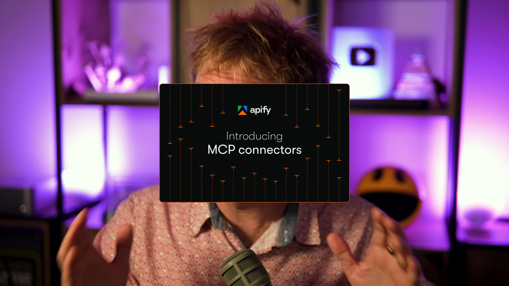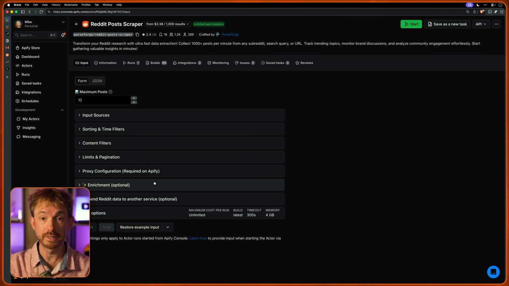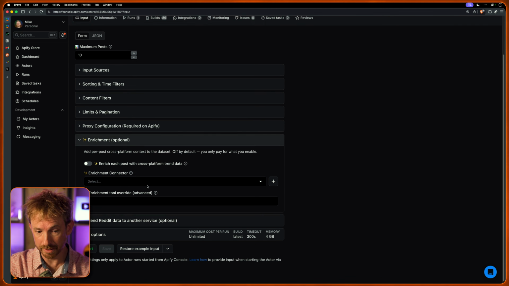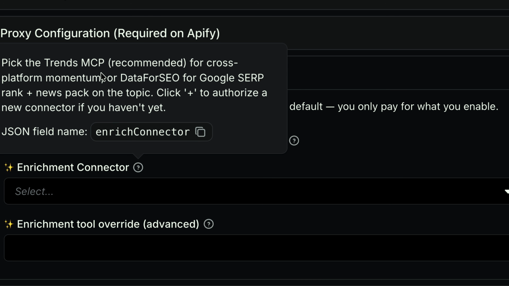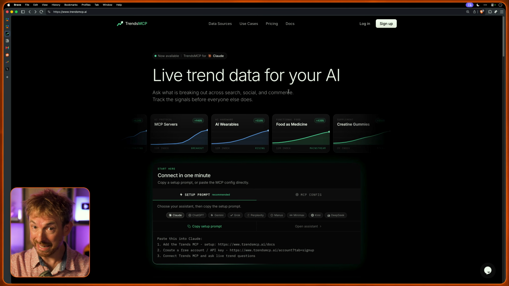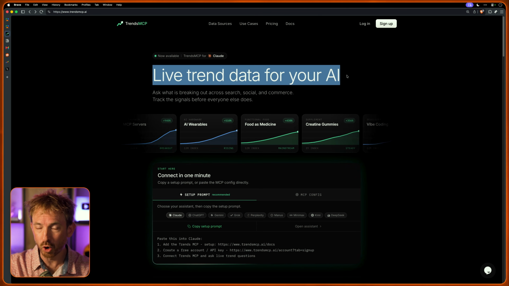So let's add some MCP connectors, that's a new feature in Apify, and make this even more powerful. Now, under the Reddit posts actor that I've been using, you'll see there's the ability to add a couple of MCP servers. First of all, the Enrichment connector, they suggest Trends MCP. And this MCP server is really overpowered. It gets live trend data for your AI.